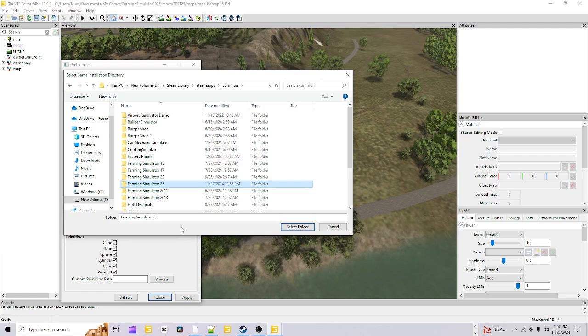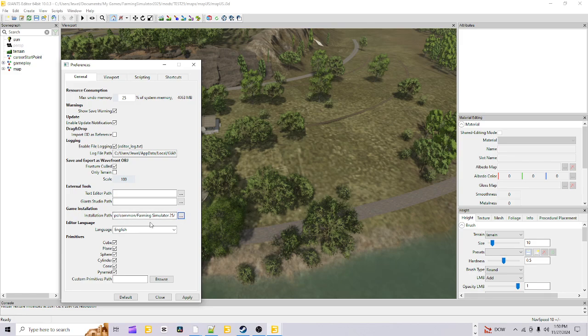Now it's showing Farm Sim 25 in this folder right here, so it's got the path. See that? D, Steam Library, Steam Apps, Common, and Farm Sim 25. You would select that folder, click Select, and then click Apply down here, and then you could close it. Mine's already there. If yours isn't, that's how you get it.